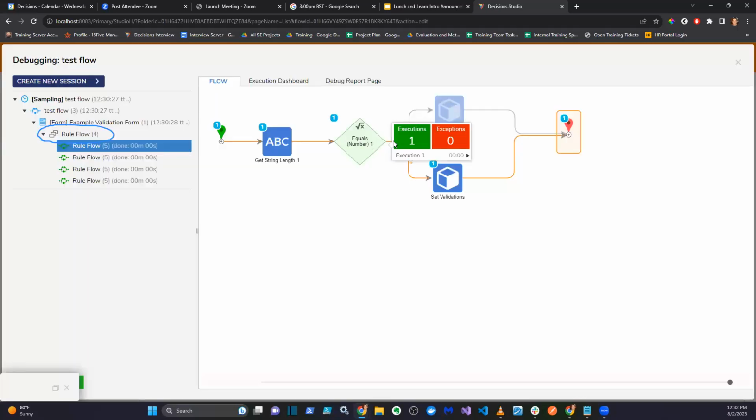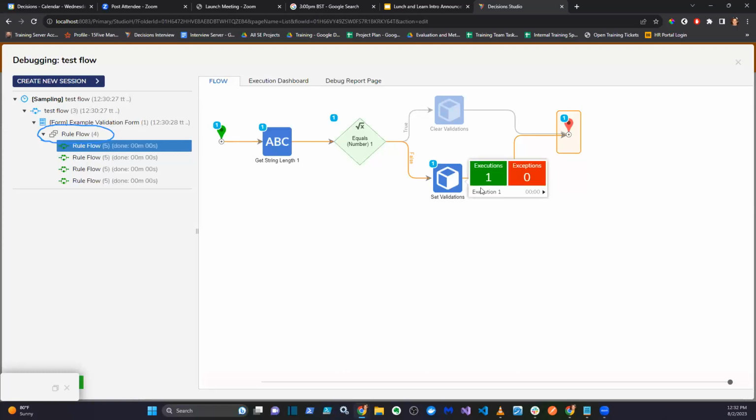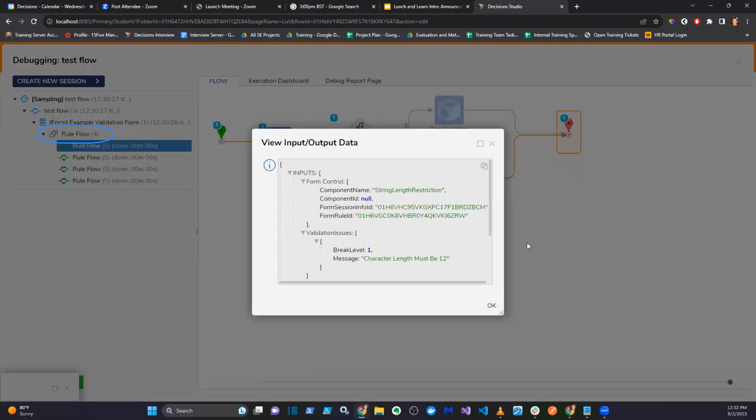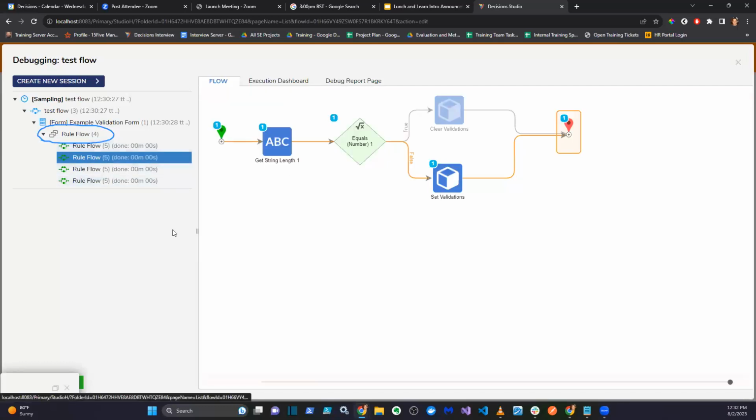And then when I go to my rule, I can look at the inputs and outputs and execution of this. Is 8 equal to 12? False. Okay, cool. Then I can look at the inputs and outputs of the set validation step, and you can see it outputs the message, character length must be 12. So now I can confirm that it correctly went down the false path. Now let's look at a situation where it runs down the true path. So that one's false, and I can see why, right?